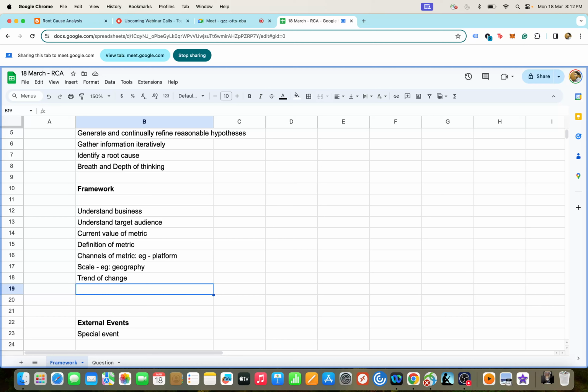One more thing which we can check is, is it an industry-wide phenomenon? Is it happening to other players also, or only happening to us? Should it not come under external events? For example, you can also mention competitors. Should it not come under external events?